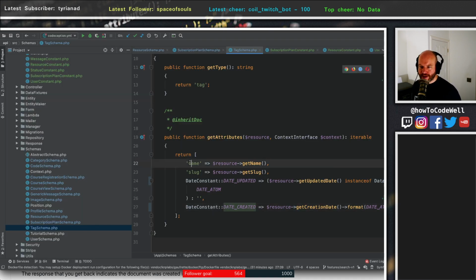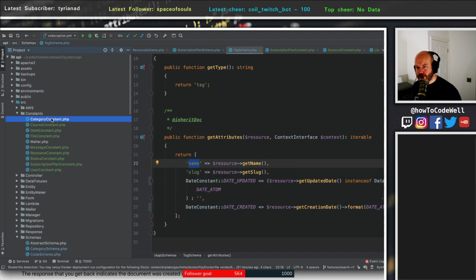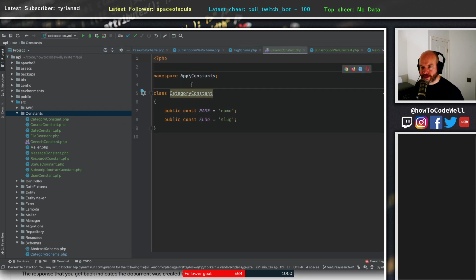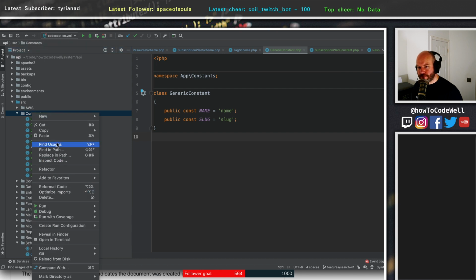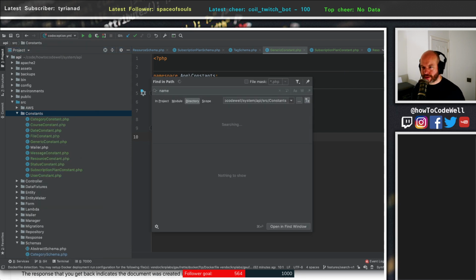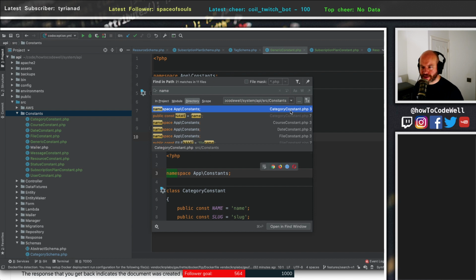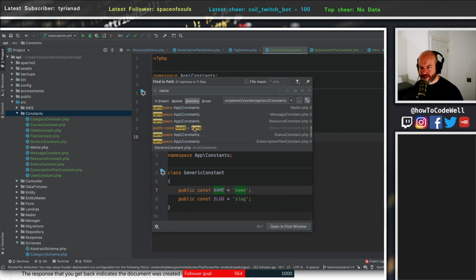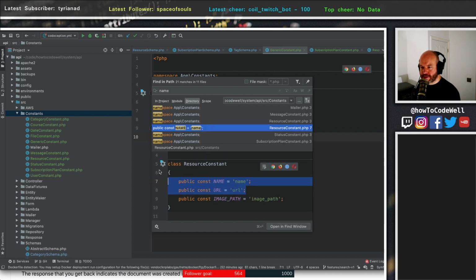I think what I'm going to do is put these in a generic place. Let's just call this generic. And in generic, we're going to have name and slug. Look, they're already there. Let's do find in path, name, and we can see the various names. That's file name. Here we go. Generic name, obviously. Resource has name. Let's get rid of those.